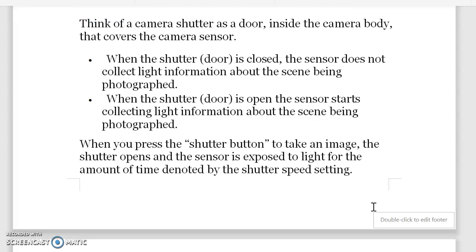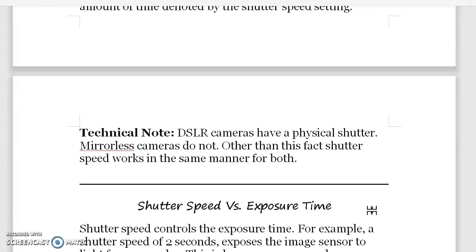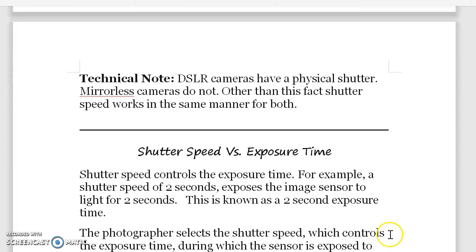When you press the shutter button to take an image, the shutter opens, and the sensor is exposed to light for a time that depends on the shutter speed settings. In technical notes, we have so many cameras, DSLR and phone cameras. In DSLR cameras we have a physical shutter, and mirrorless cameras do not. Other than that, shutter speed works in the same manner for both.